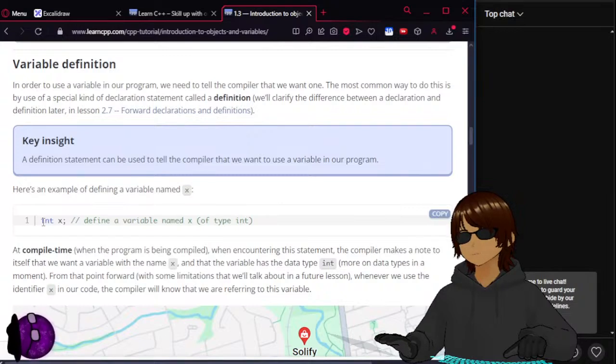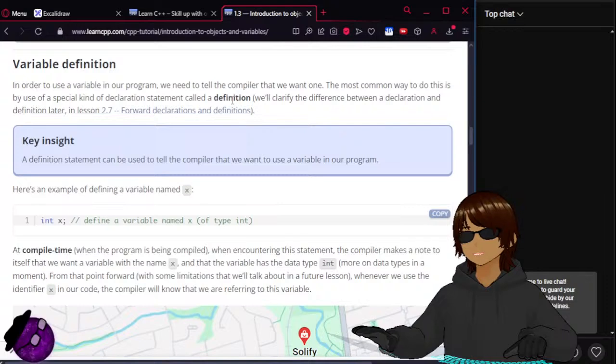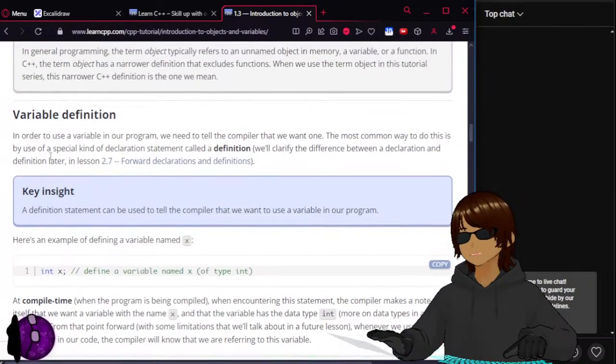So this is a definition, right? No. Yeah. No way, this is a declaration. Okay, they said that they will clarify it later.